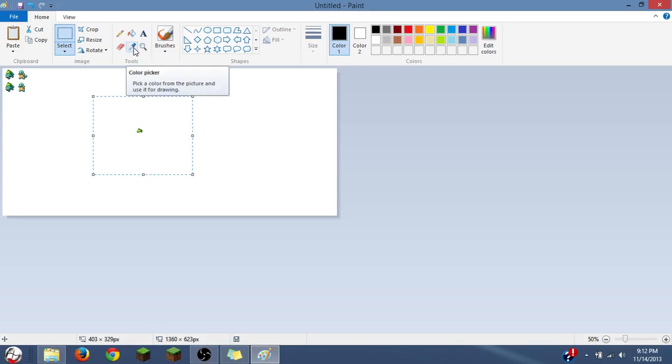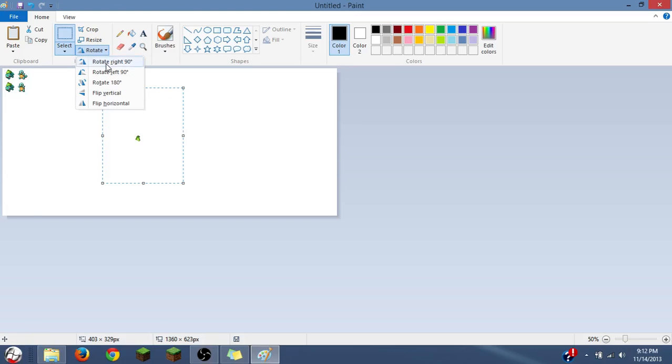All right. So now what you want to do is go over here to rotate. Left click it, and we want to rotate it to the right. I mean, you can rotate it to the left, and it would turn so that the point of the seed faces that way and the bottom faces to the right. But I want to rotate it to the right, 90 degrees.